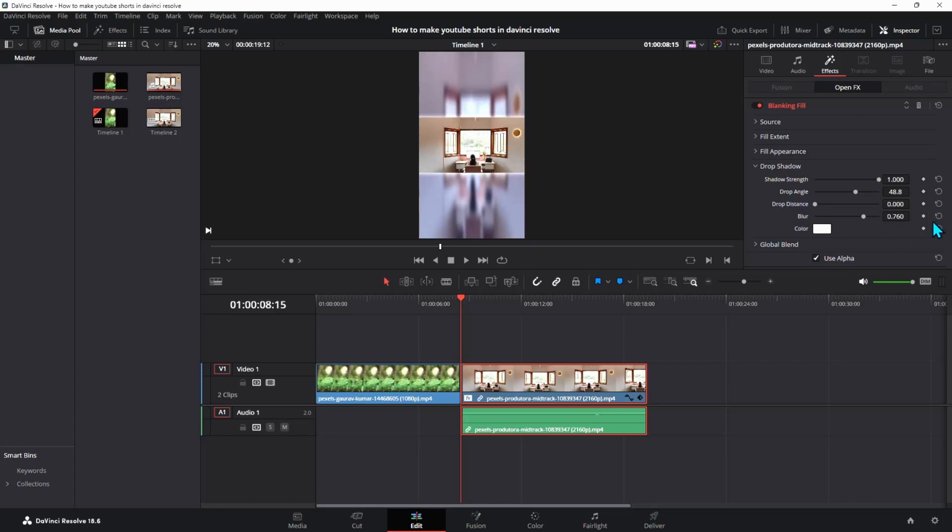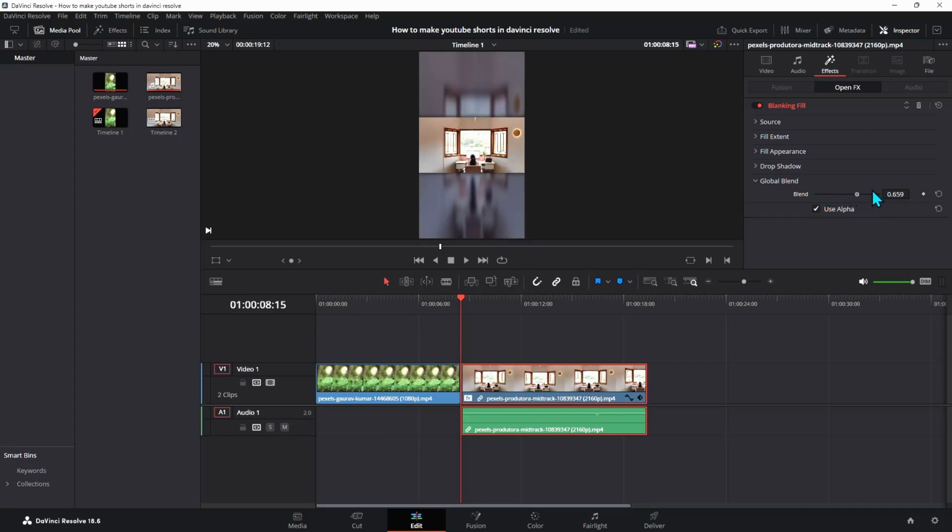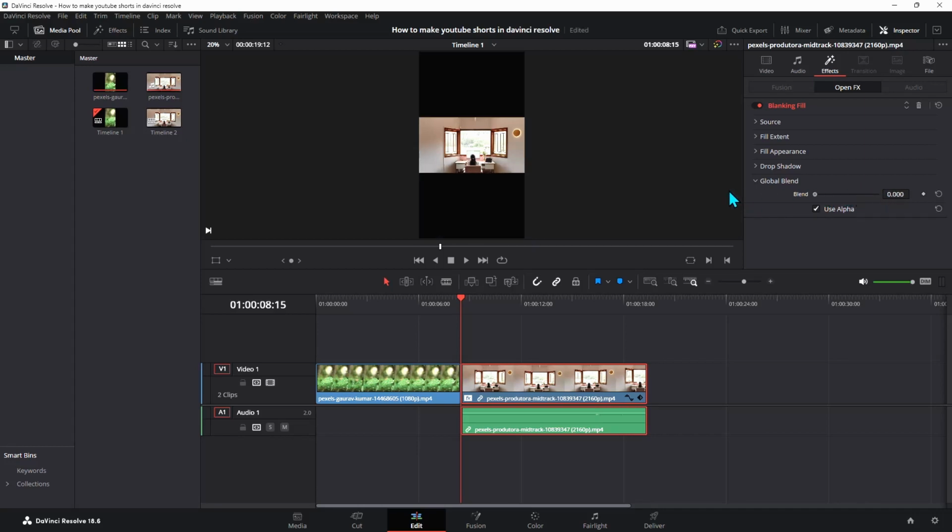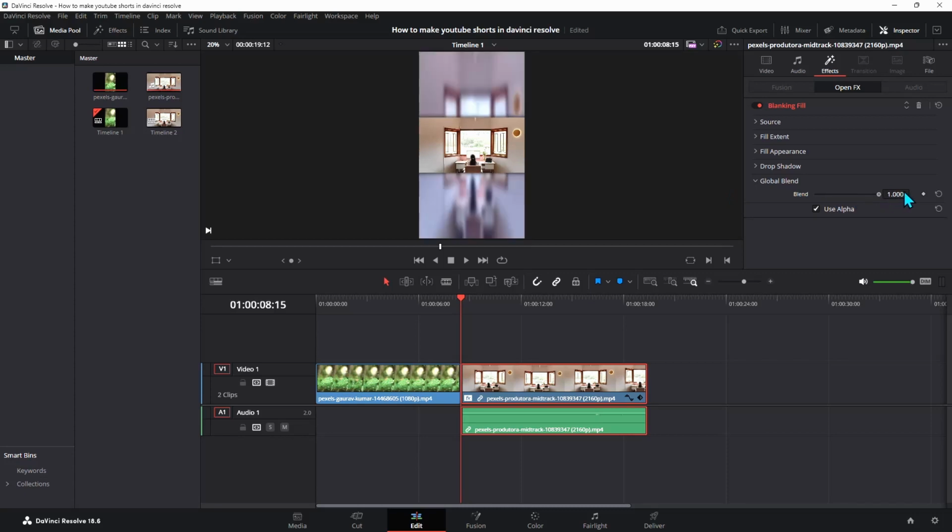It looks like this. Now, if you press this again to close it and go down to where it says global blend, and then you can blend it, so it could be bright like that, or it could just be completely dark. So depending on how much you want the background to show.